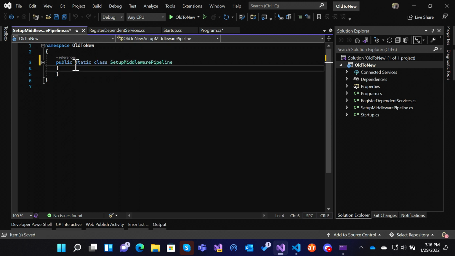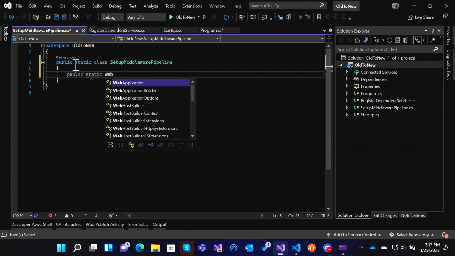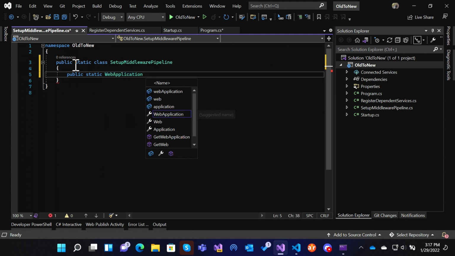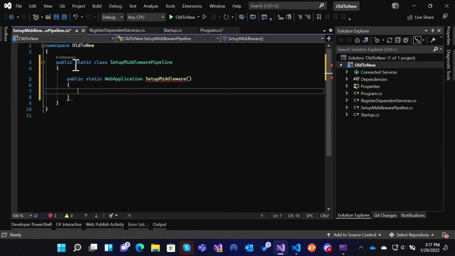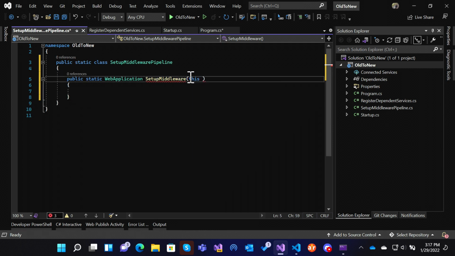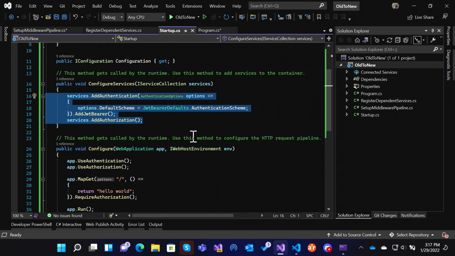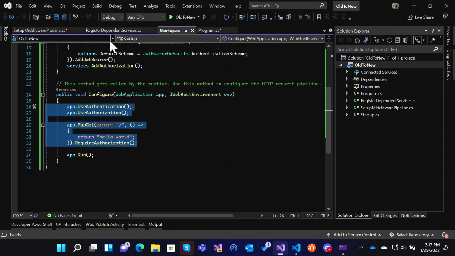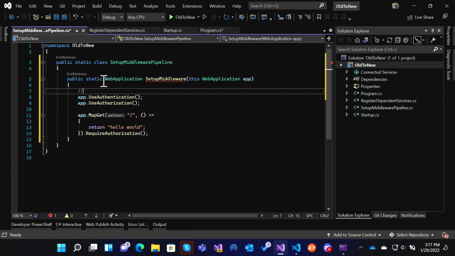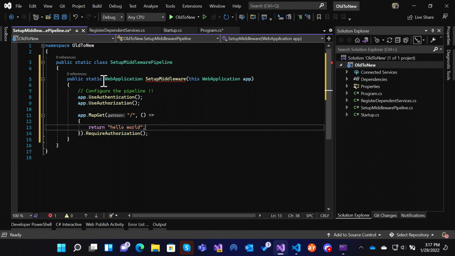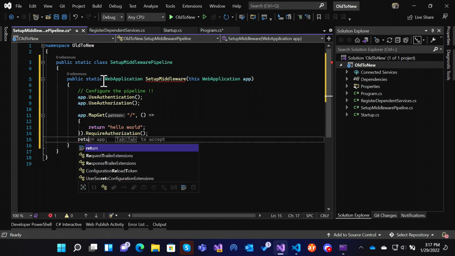So let's make this static. I left the namespace. And then we'll make a public static. This thing will return a web application, I guess. And we'll call it setup middleware. Don't need to pass in anything other than this web application app. Makes sense. Now let's go into Startup.cs and let's pull all of this out. I want this stuff to go in here. Configure the pipeline. Then we'll just say return app.